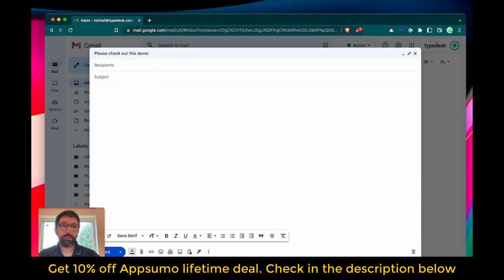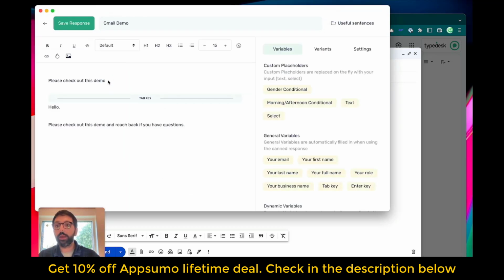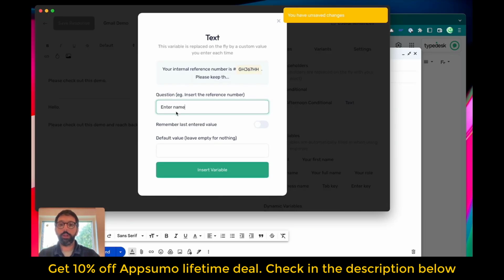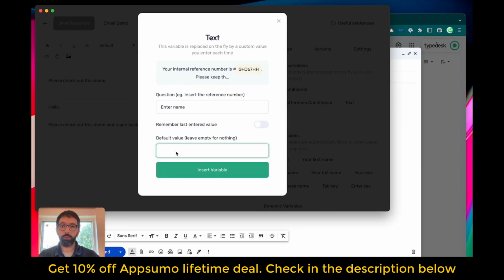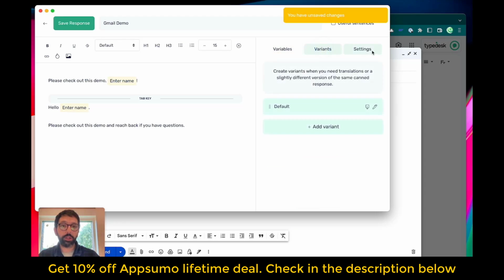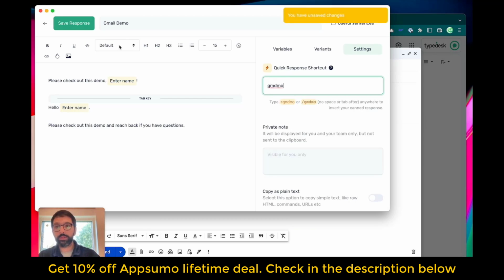Let's take this example just a step further. Customize this and say, please check out this demo, enter name. That would be no default value. That's great. Okay. And now in the body, I'm going to reuse an existing variable, the name. I'm going to actually set up a trigger for this one. So that would be GMDMO, for instance.